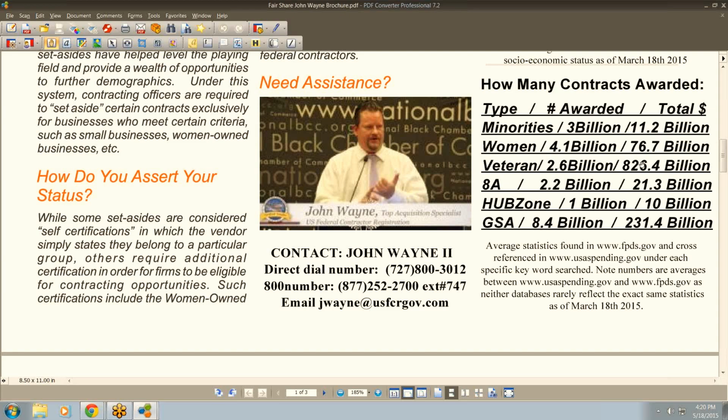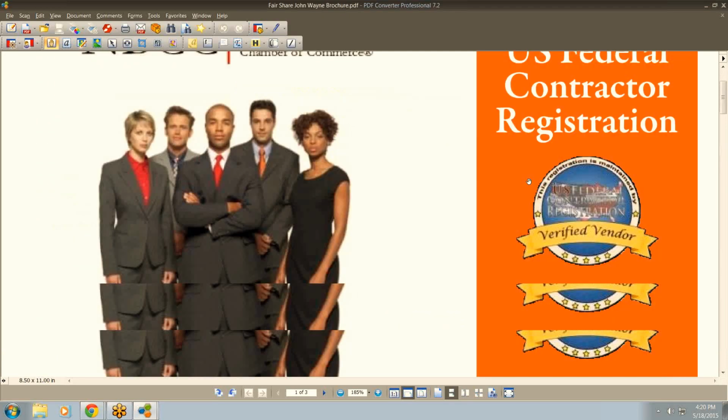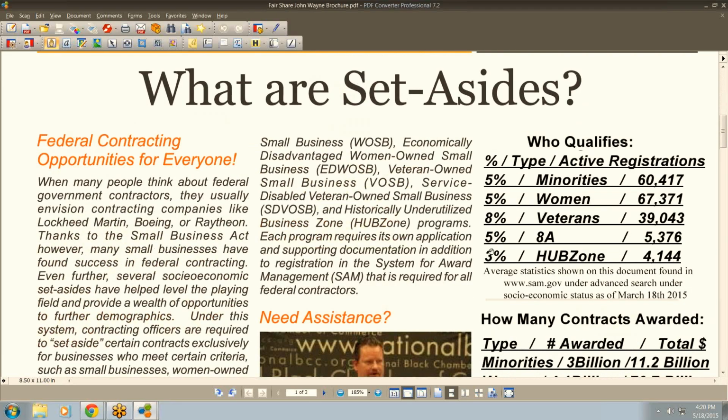Veterans have received $826 billion of the federal spending. Women have only gotten 76, less than 10%, and minorities have only received 11. They've gotten 0.1%. But that's how your set-asides break down.